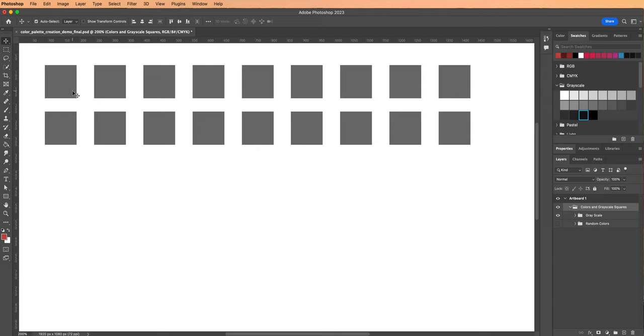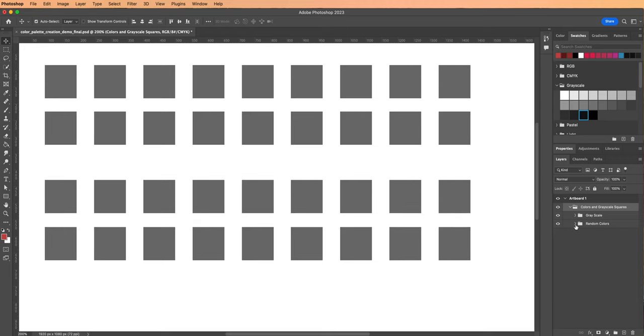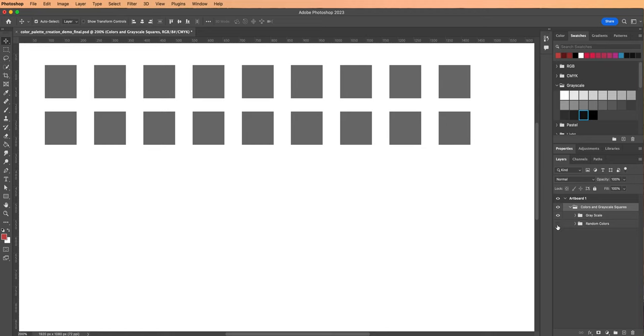On this file, I have a bunch of swatches up here that are put inside of a folder called grayscale. Then I have some more swatches that are called random colors. We don't need the random colors right now, so I'm just going to turn that off. And by the way, if you're watching this out there on YouTube, don't worry if you don't have the file. You can just create a bunch of squares on your own and you can do it that way. It's just fine.